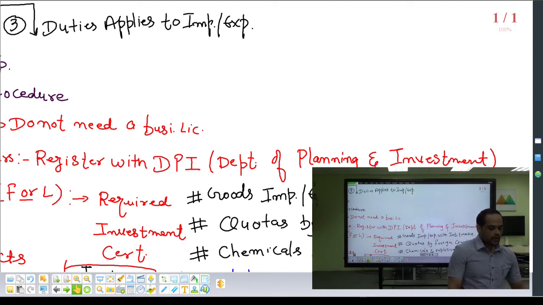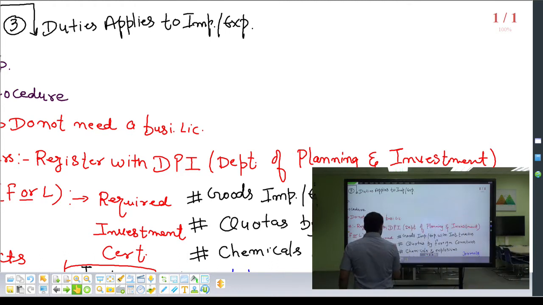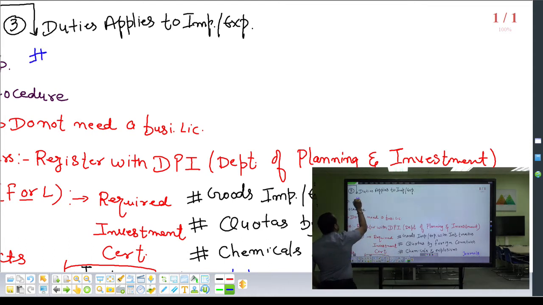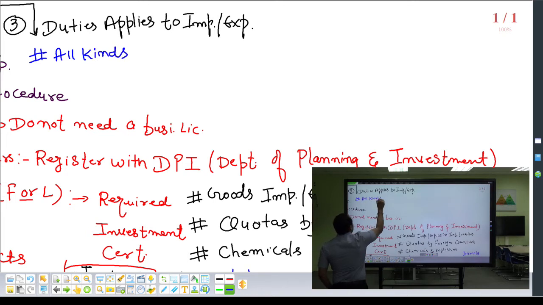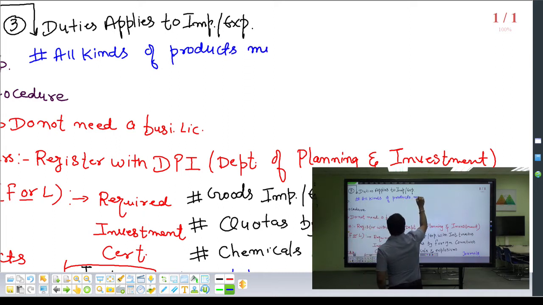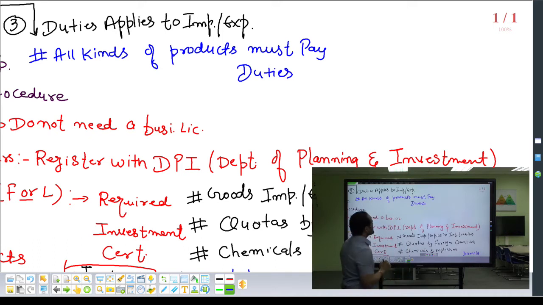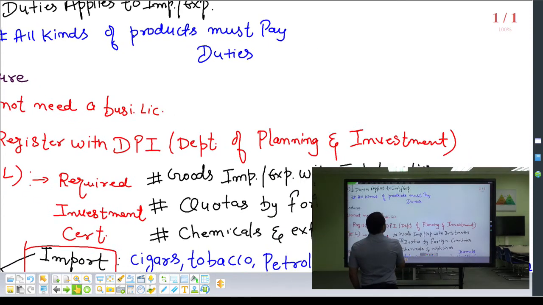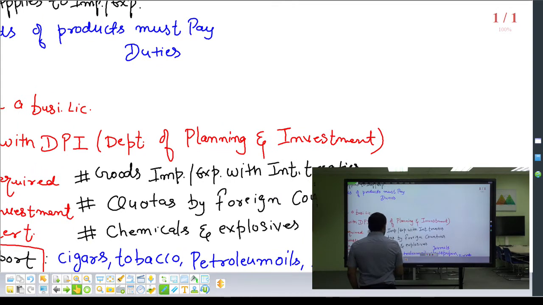So keep in your mind, all kinds of goods need to pay duties, right? Except a few products. So I'll write down here: all kinds of products must pay duties, all right? But among all these products that must pay duties, there are some exceptions.